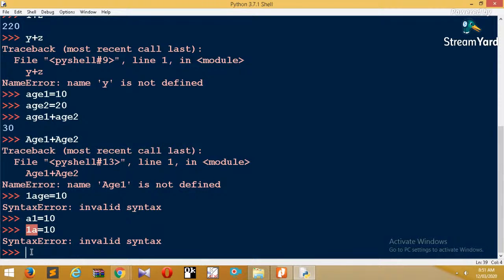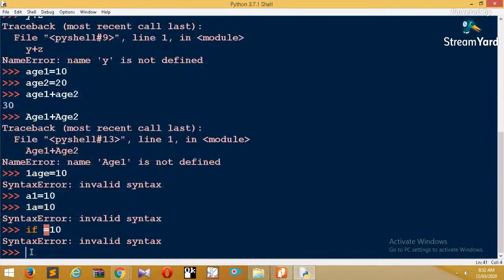Next thing is, when we want to use any variable, we will never use any keyword or reserved word. For example, suppose I want to take if as a variable and we write if equals to 10. So let's see what is happening. Again, a syntax error is coming, because we can't use this if word as a variable. But suppose we change the syntax of if, that means in place of small if I write capital If.